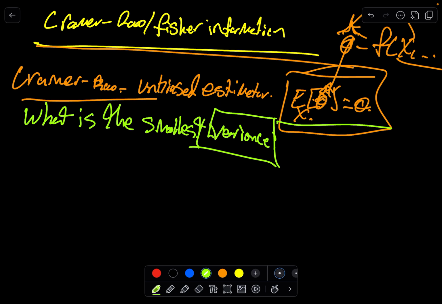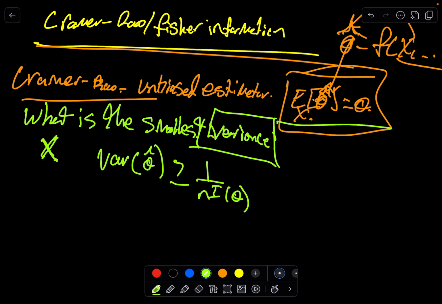And Cramer-Rao says that for some random variable X, the variance of any unbiased estimator will always be at least 1 over n times the Fisher information, where we have sample random variables x1 to xn drawn from some density with some parameter theta.